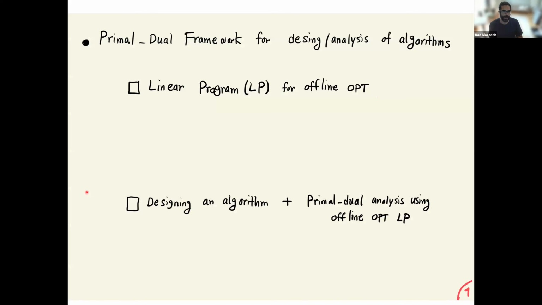Speaking of which, when you think about designing online algorithms, in particular for resource allocation problems, typically you think about a benchmark. What people have been doing in this literature, and I'm going to go into details soon, is writing a linear program, LP, for the best thing you can do in this online problem, as if you know the entire problem instance. And then you try to design an algorithm and find a way to analyze its performance.